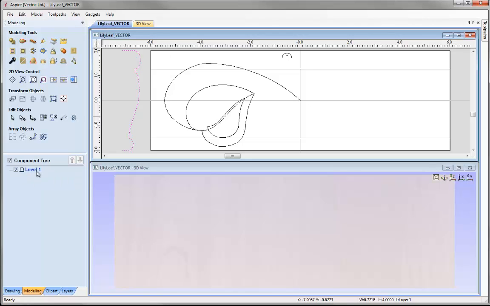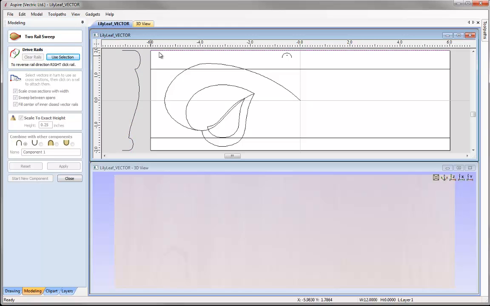So before I do that, I'm just going to rename level 1 just to help me keep my components organised. I'm going to rename that level by right mouse clicking on there, and I'm going to call that base. So then I can go into the 2-rail sweep form and select my rails. So I'm going to select my first one, hold down Shift, select the second one, then we're going to say use selection, and we can see now that those vectors have been transformed into drive rails. They're both pointing in the same direction, so all I need to do now is select my cross section, which is this vector here. I'm going to uncheck scale to an exact height, and I'm going to call this component basic moulding, and then just apply that.